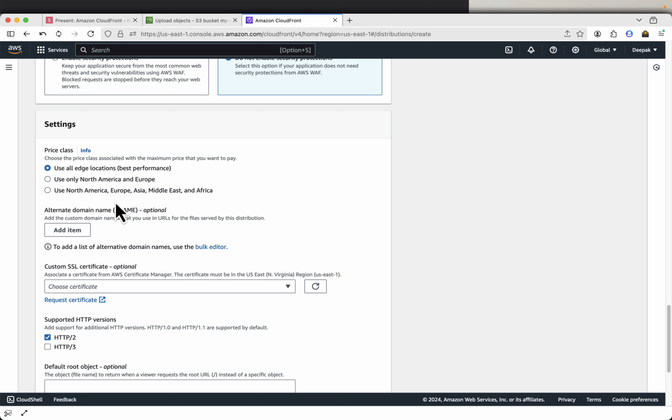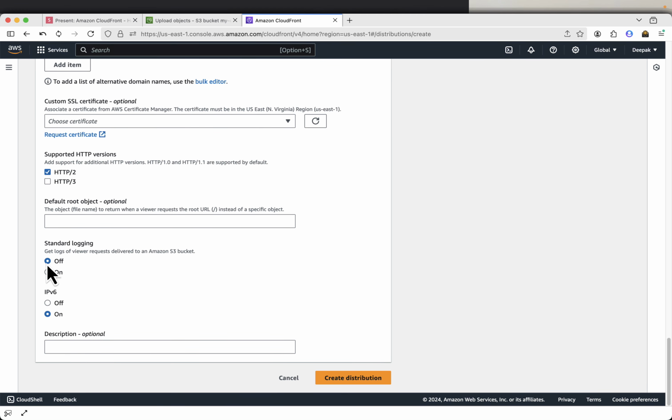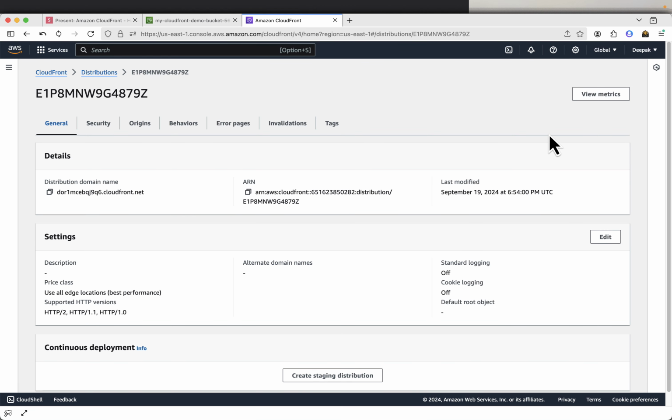But this is just a demo and I'll be deleting it. So I'll just say use all edge locations. And rest all settings are fine. So finally, create distribution. After a few seconds the distribution will be ready and active.